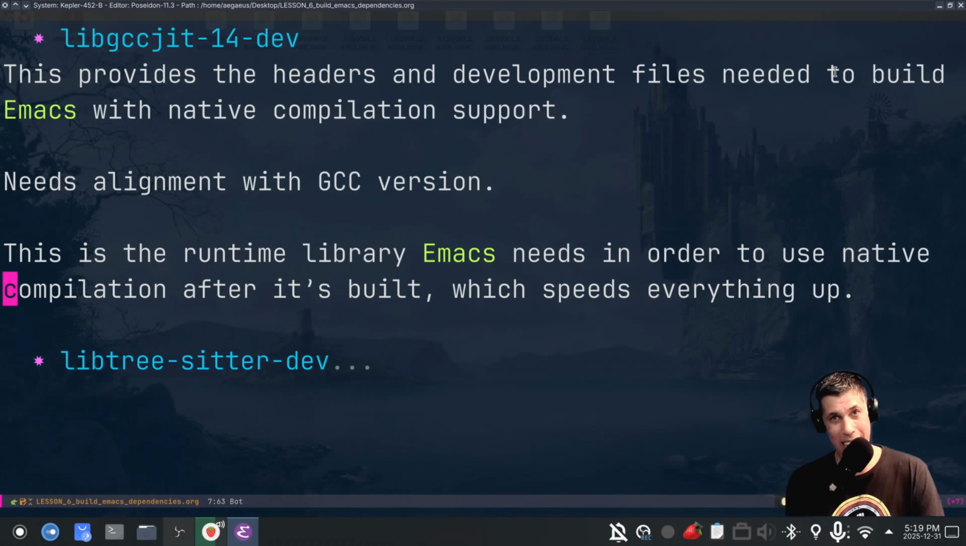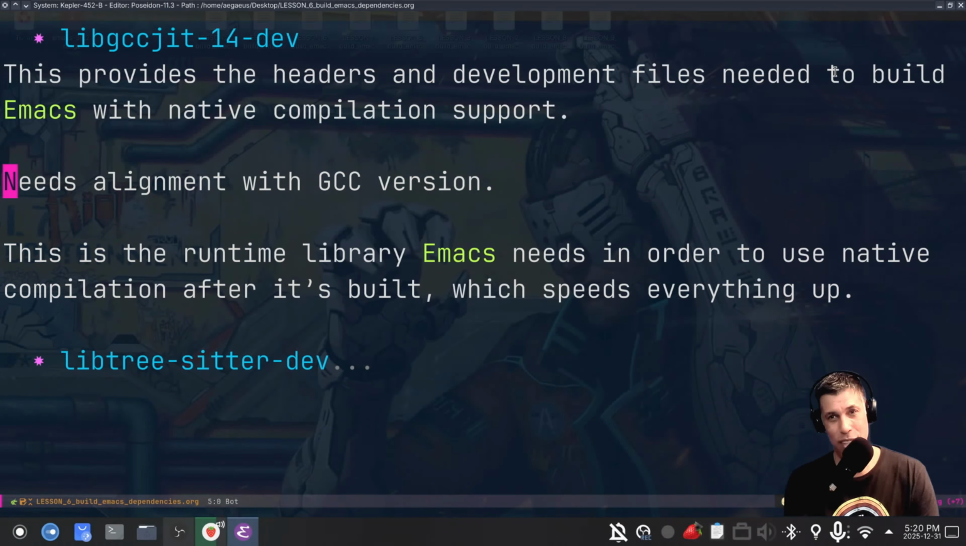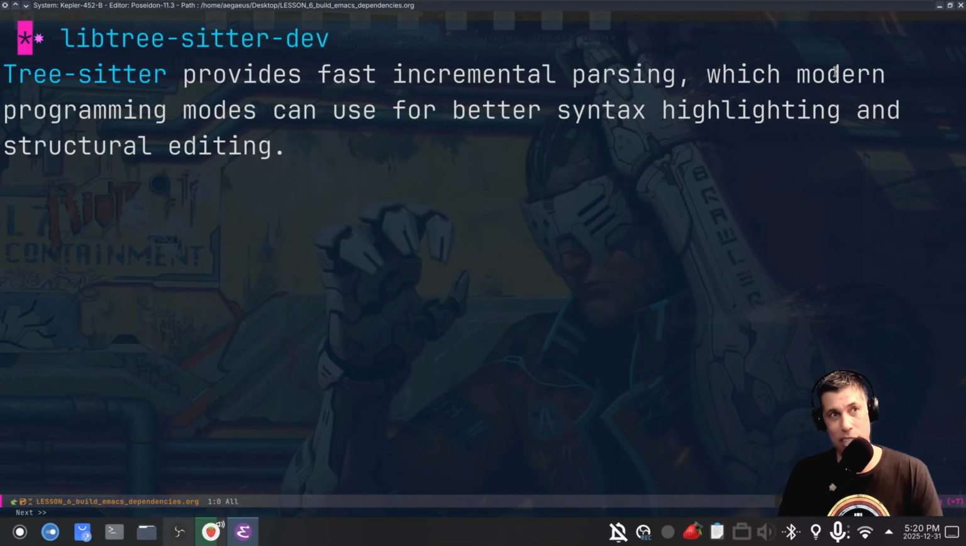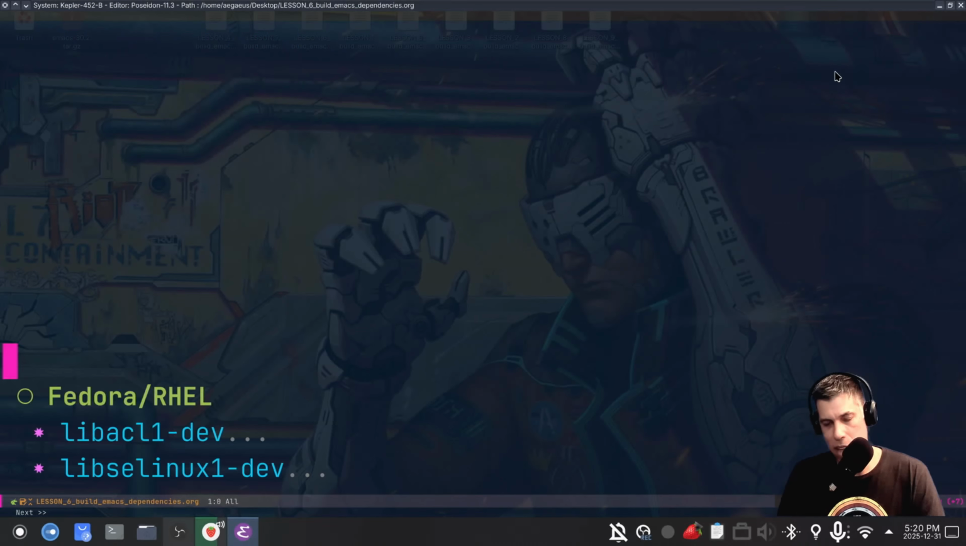So here we go with the libgccjit. This gives you the headers and the development files needed to build Emacs with native compilation, which is much faster. It's closer to the machine than byte compilation. So you obviously want to have that because it'll make your Emacs really fast. So libtree-sitter, this is fast incremental parsing, which modern programming modes can use for better syntax highlighting and structural editing.